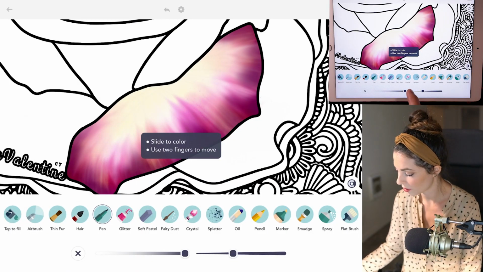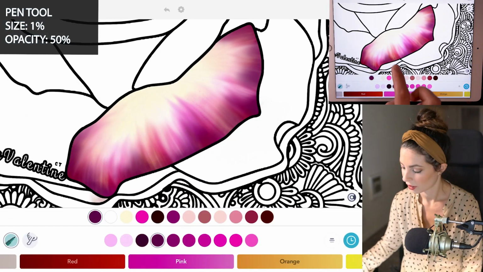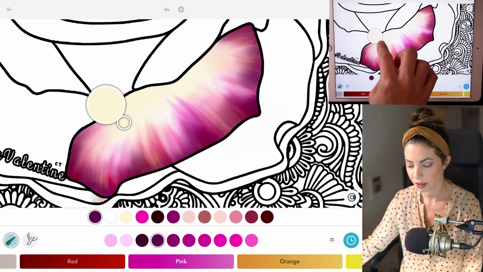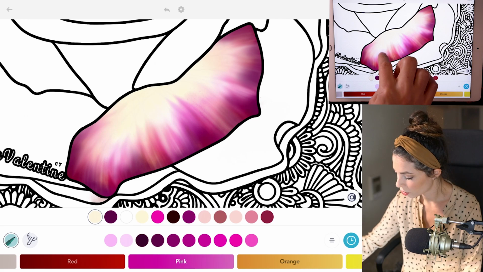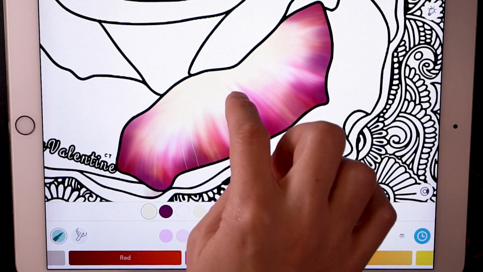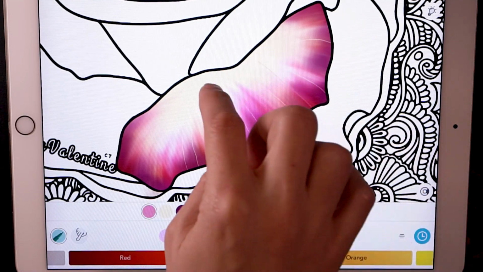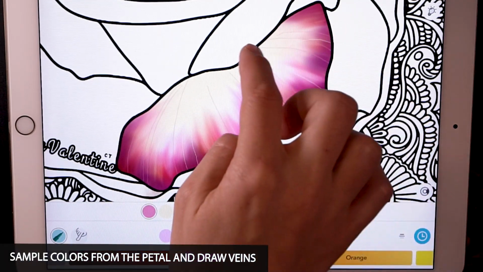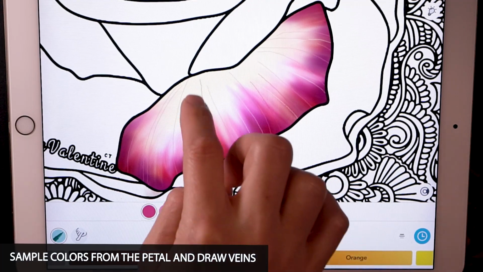Using the pen tool, let's do size 1 and opacity 50. So we're going to just sample some colors. Basically sample all the colors from that petal. Just draw your own little veins. So these are just going to be little lines going throughout the petal. And you can sample pinks and you can bring that into the lighter color as well.